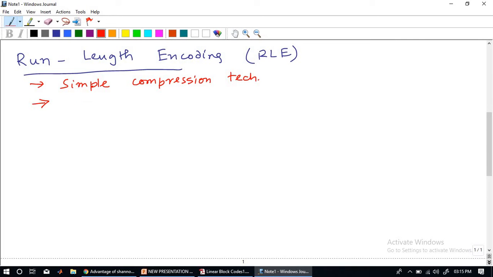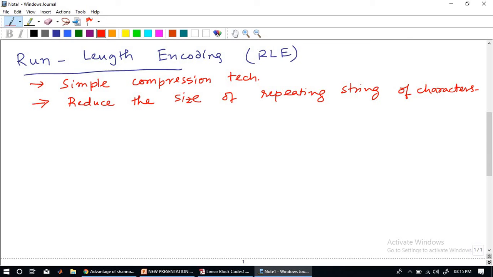Next, it is used to reduce the size of repeating strings of characters. Wherever there are multiple repetitions of the same symbol or character, they can be expressed in terms of run length coding, and that saves a lot of bits. We'll take an example and show that as well. That is the basic property of run length coding.